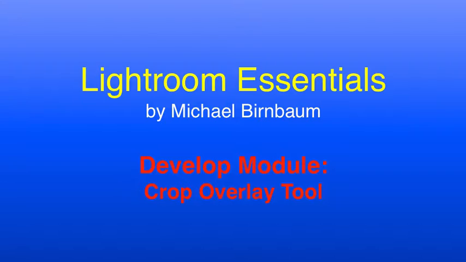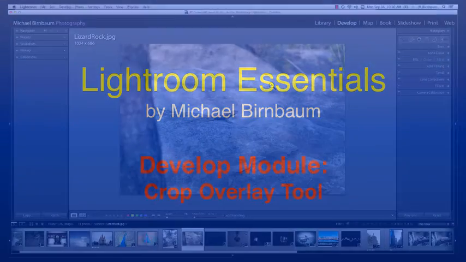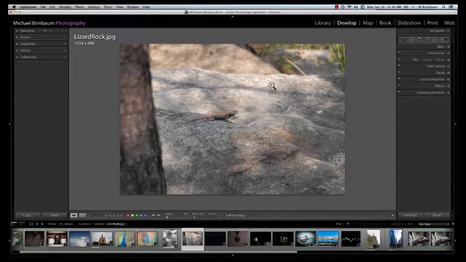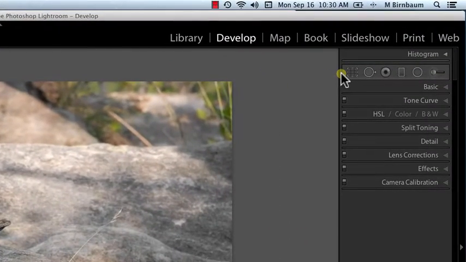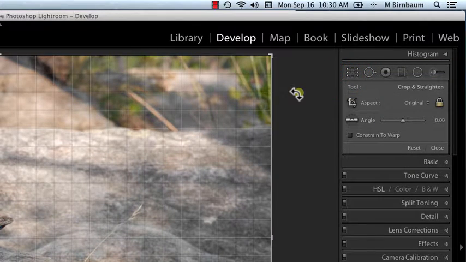We're going to look at the Develop module with respect to the crop tool. The crop tool is located here in the tool strip. To get access to it, you just click on the crop tool. There is a shortcut and it is the letter R.